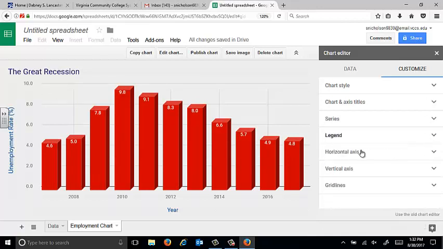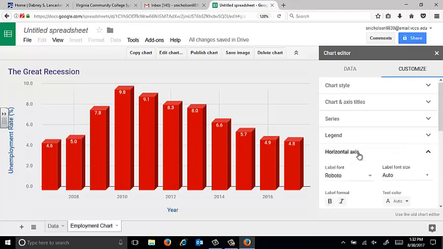And then you can change the axes. So let's choose the horizontal axis. What problem do you see in the horizontal axis as I have it?